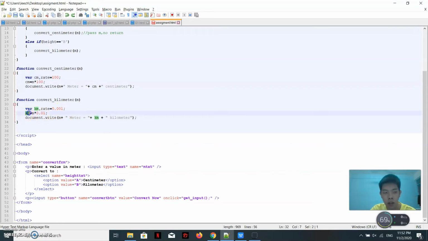So we have to put here km equals to meter times 0.001. Here's how it is. So document.write meter, which is the user's input, plus the meter, the unit, equals to km. Km is the result we got just now, same as the cm we got here, and also the unit. So that's how we get the whole thing.